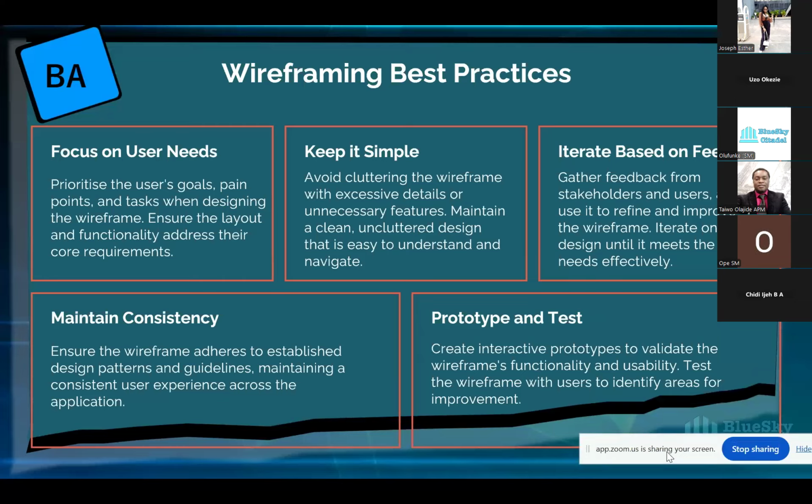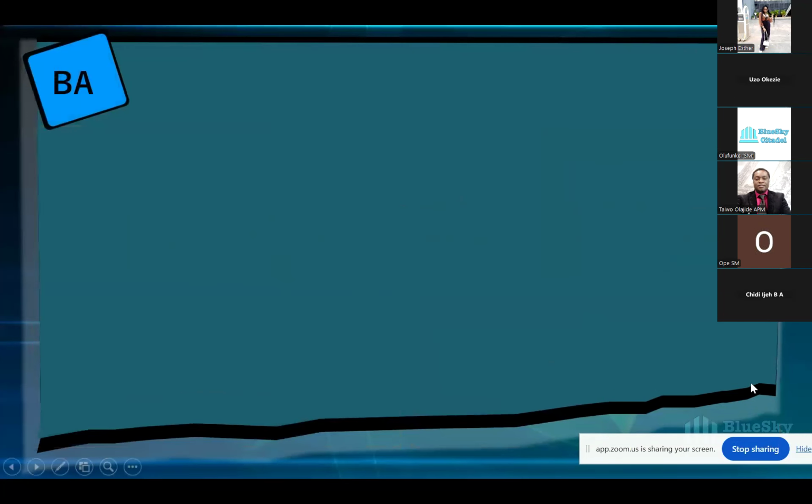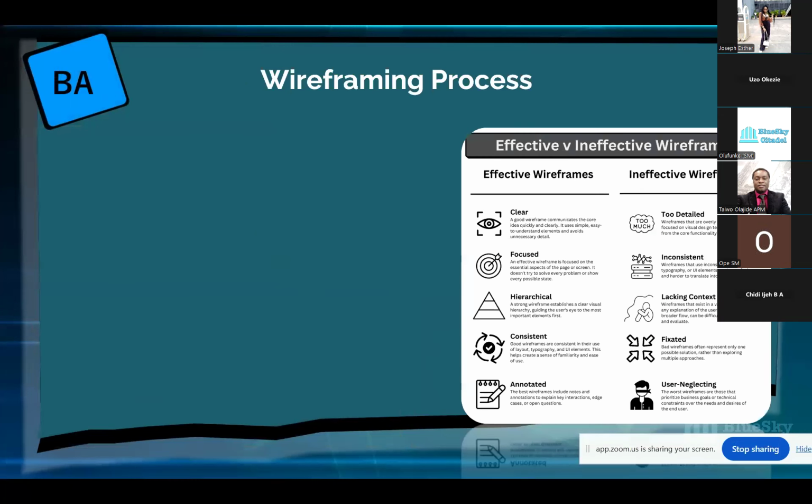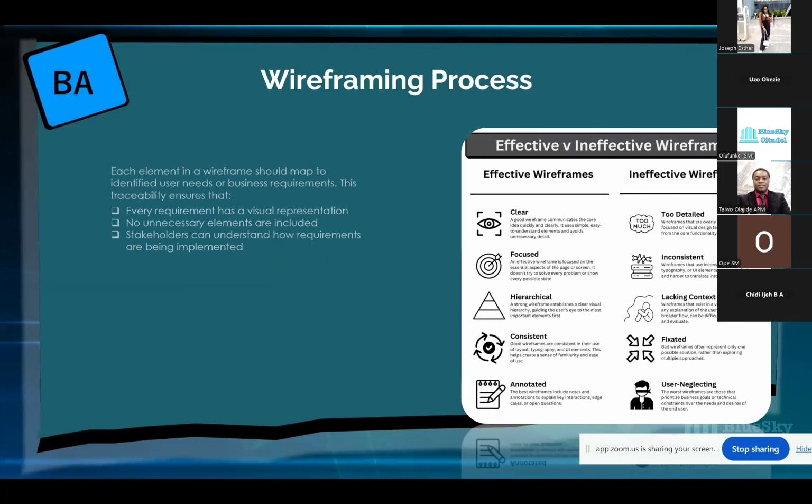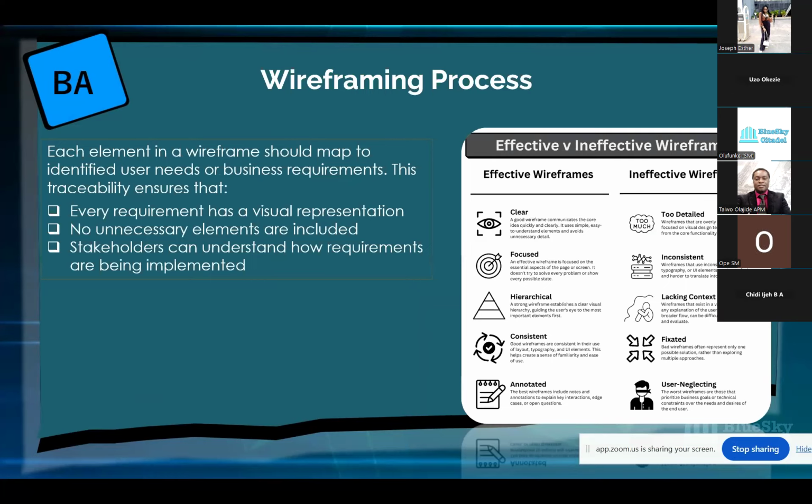Once you've created the wireframe, you can use that to create a prototype that will validate how that wireframe looks and what it does. And you test to make sure that it meets the quality that is needed for that particular application. So we're continuing with the wireframe process. Again, each requirement needs to map to the user needs.